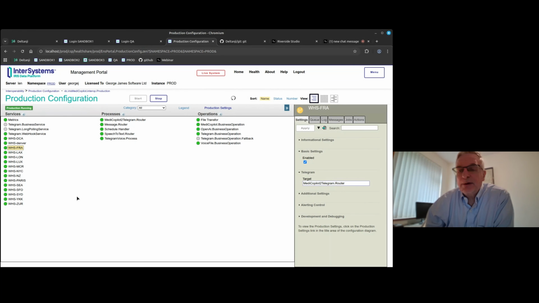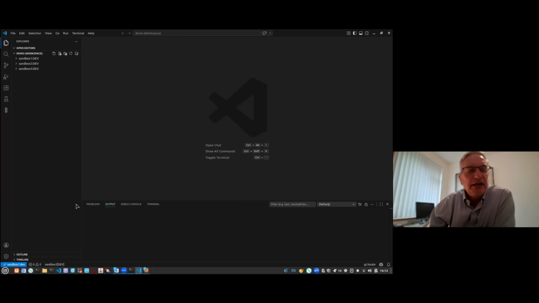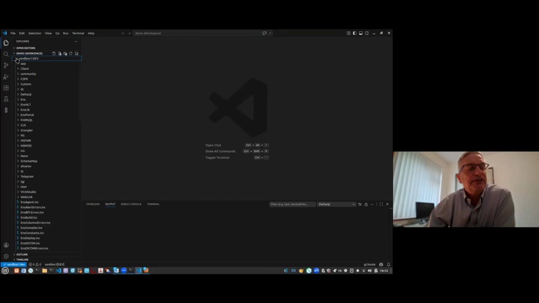So the first thing that we're going to do: the class on which these services are based is called the Telegram webhook service. So we're going to locate that with VS Code, and then we're going to start making some changes within there. So I'll just switch over to VS Code, and you'll see in here that we have 3 sandboxes configured. These are actually on 3 completely separate servers, but we're just going to be working in sandbox 1 today.